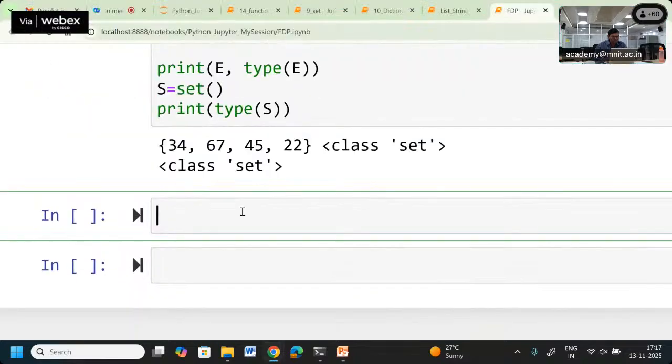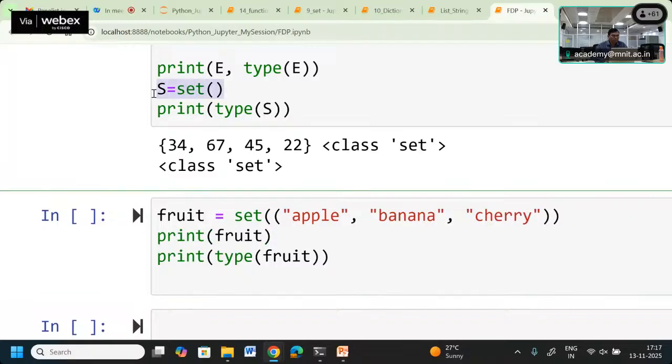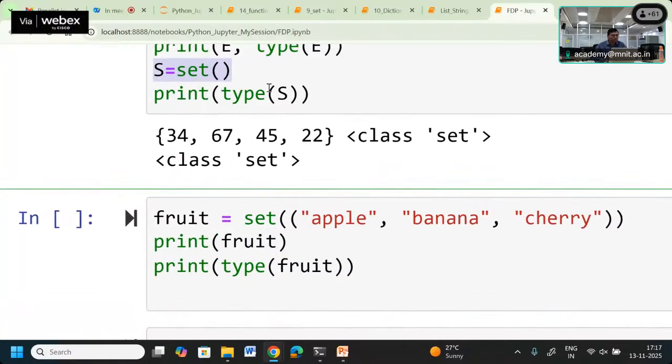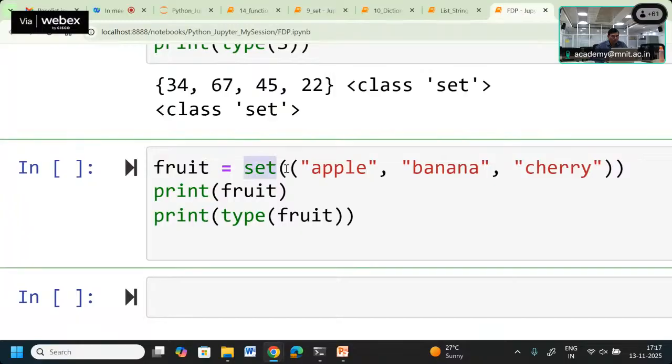So here we check an example. We are using the set constructor and giving the set of items. If we want to create an empty set without any item, then we use no item inside the brackets. Whereas if you want to initialize with some items, we can use the set constructor with items like apple, banana, cherry, or even 23 or 50.